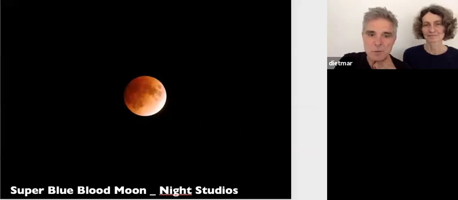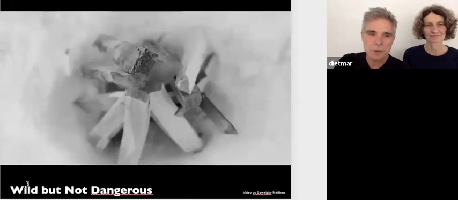The super blue moon, that was one of our night studios. 13 bonfires in a late April night was our way of saying goodbye in a very dignified manner to our fleeting landscape, gone never to return.